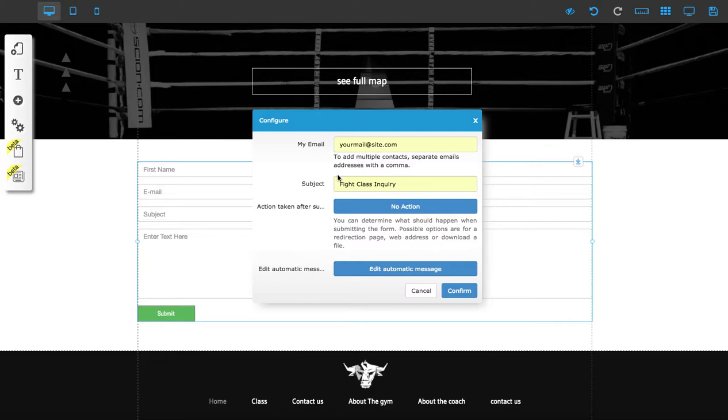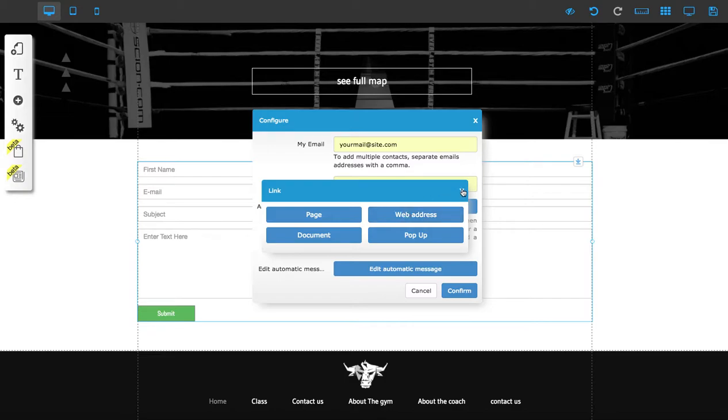And what this is going to do is every time someone clicks on submit here in this form, it's going to say this here in the subject line whenever it reaches your email over here. Okay, so this is one way you can start to segment your list. Now, action taken after subscription. Now, if we click here on the button, we have the option to link it to a page within our editor, a downloadable document which we upload ourselves, an external web address, or a pop-up which we also configure ourselves here inside of the editor.